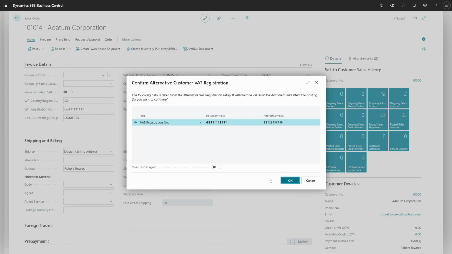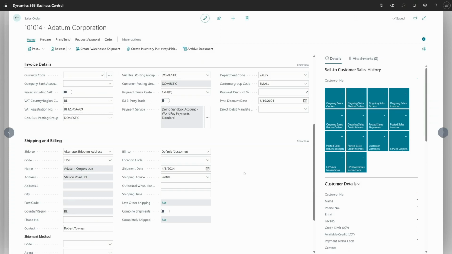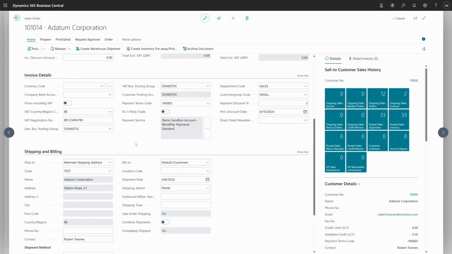And when I click OK, if I want to confirm this, you can notice on the one tab on top, the invoice details tab, that the VAT country region code and VAT registration number have changed. So now I have Belgium, and now I have the VAT registration number from the setup as well. You can also notice that all the VAT related fields are now combined under one tab, invoice details. So you do not need to move through different tabs to find the right field. That is the first option, how you can do this, through the ship to address.